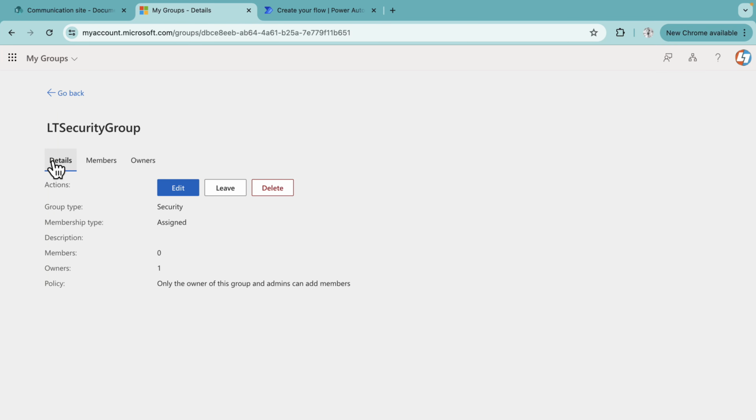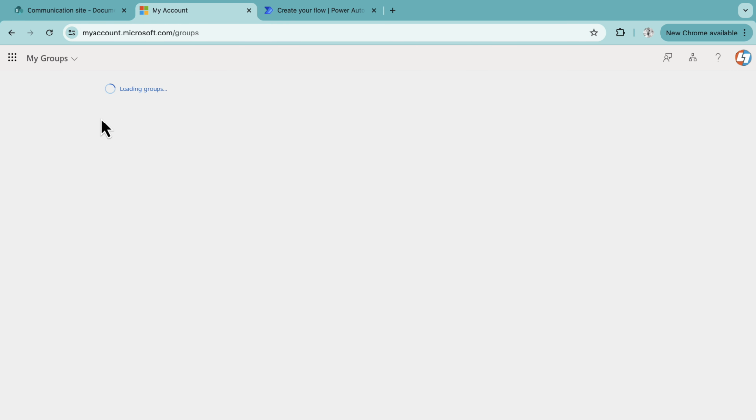In this video, I'm going to talk about how you can add bulk users in your M365 security group using Power Automate. As you can see, I have created this LT security group in my M365. If you don't know already how to create a security group, either you can create it from your Entra ID admin center or M365 admin center, or you can simply go to myaccount.microsoft.com, go to my groups here.